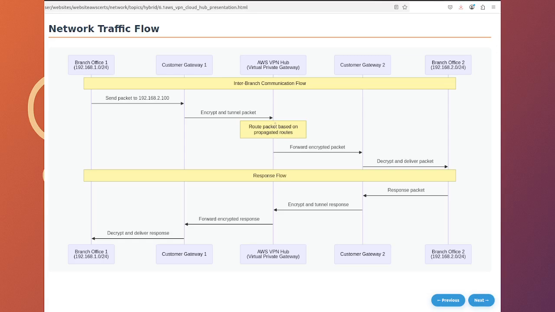Here's where the magic happens. The virtual private gateway examines the destination and consults its routing table. Because of BGP route propagation, the VGW knows that 192.168.2.0/24 is reachable through Customer Gateway 2. It forwards the encrypted packet to the appropriate tunnel. Customer Gateway 2 receives the packet, decrypts it, and delivers it to the destination server. The response follows the exact same path in reverse. The entire process is transparent to end users. They just see normal network connectivity.